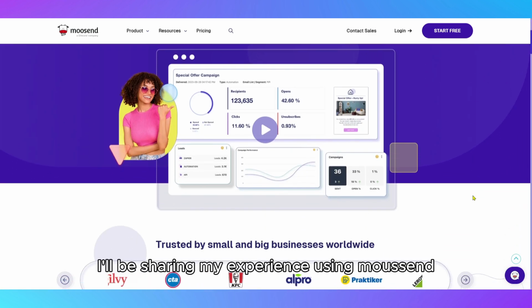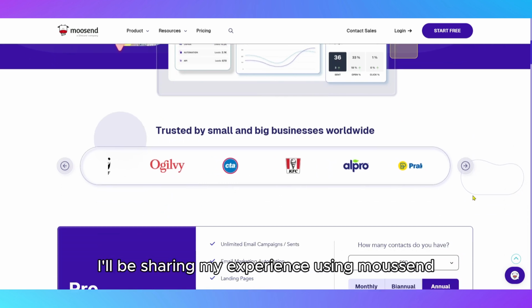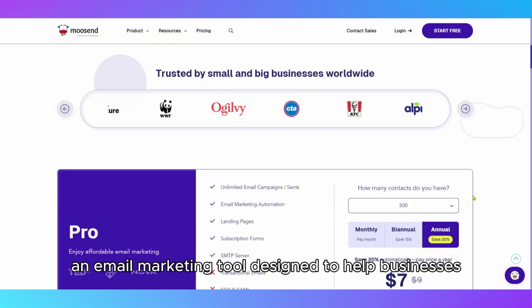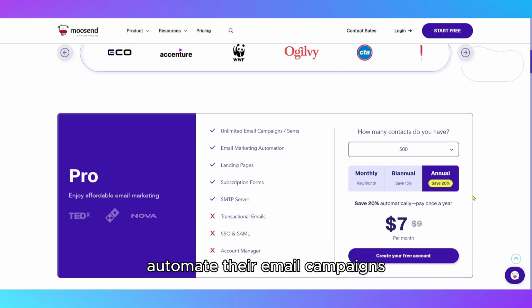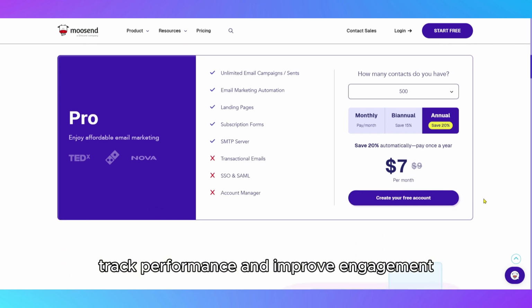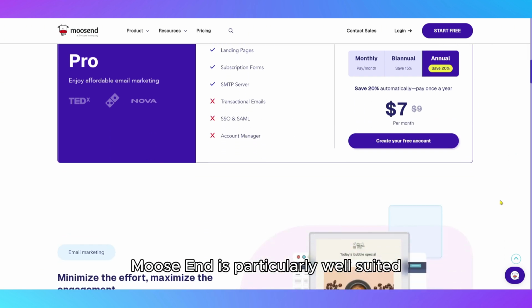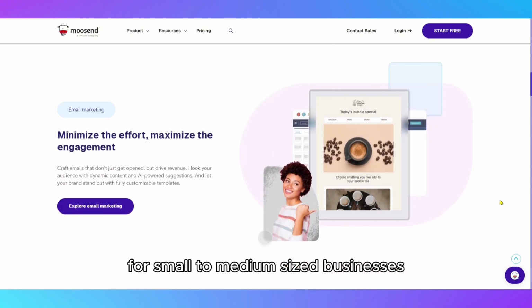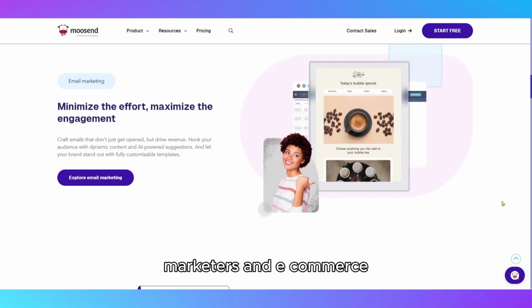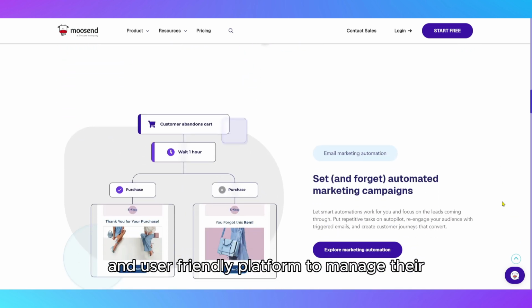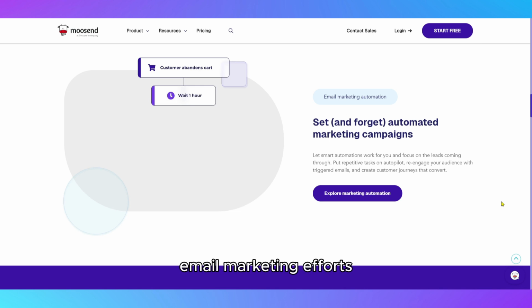In this review, I'll be sharing my experience using Moosend, an email marketing tool designed to help businesses automate their email campaigns, track performance, and improve engagement. Moosend is particularly well suited for small to medium-sized businesses, marketers, and e-commerce companies that need a cost-effective and user-friendly platform to manage their email marketing efforts.